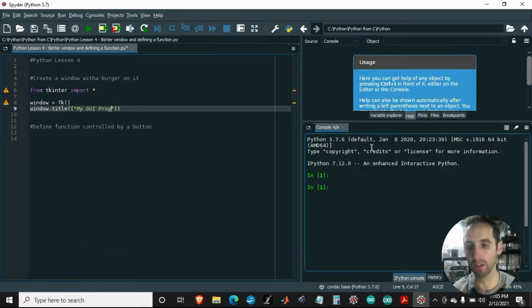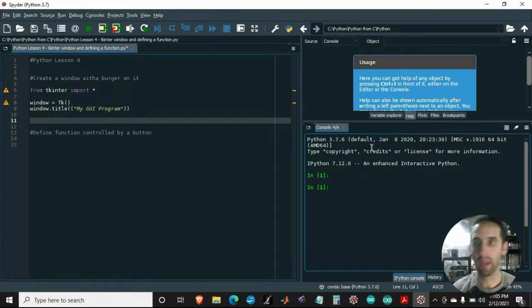I hate the word GUI. It just sounds gross. So my GUI program. And that's going to give it a title at the top of the window.